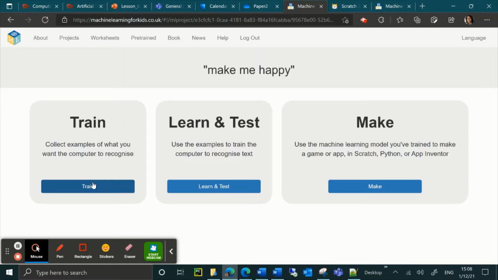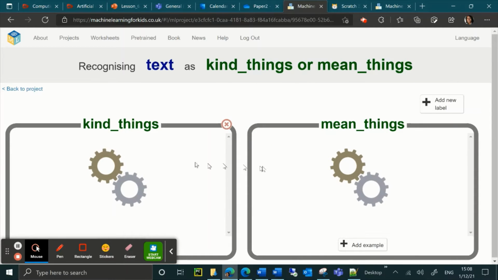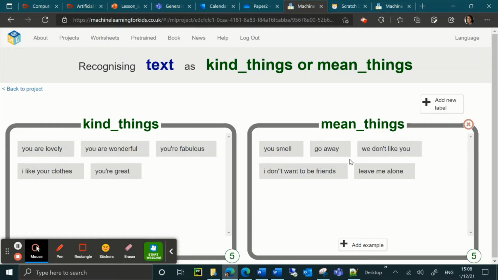So I've already trained my little model with some words that are kind things and mean things. Okay, so I clicked add new label, and I created kind things, mean things, and then I wrote at least 5 examples for each of those. Okay, the more you write, the more accurate your model will be, but I didn't want to do too many.